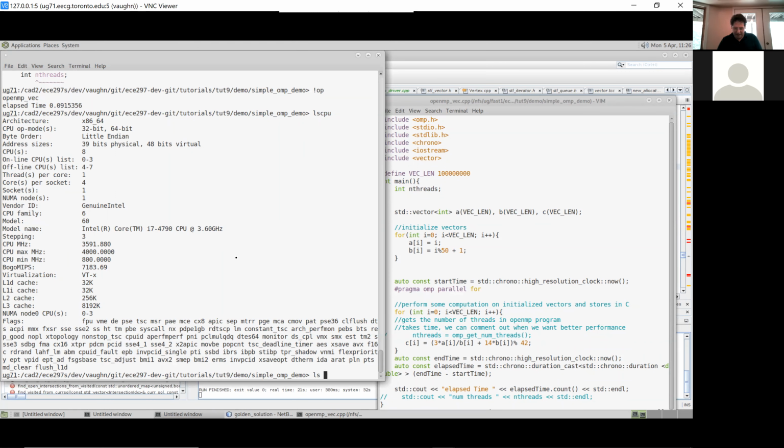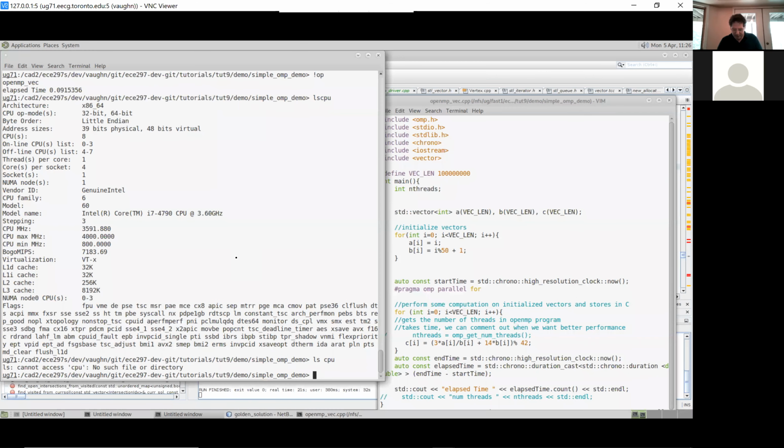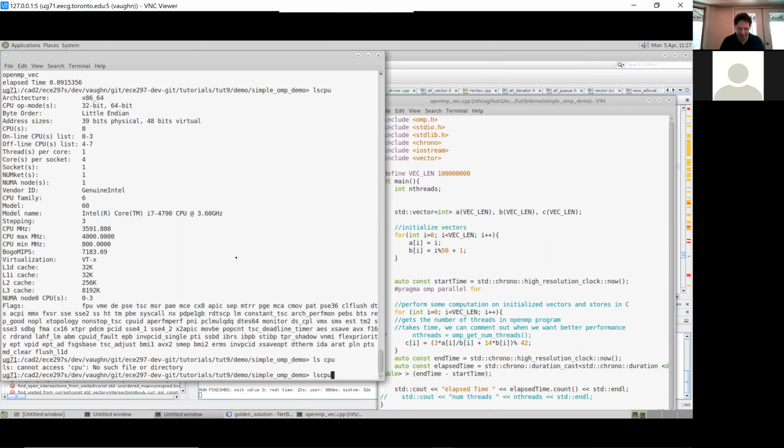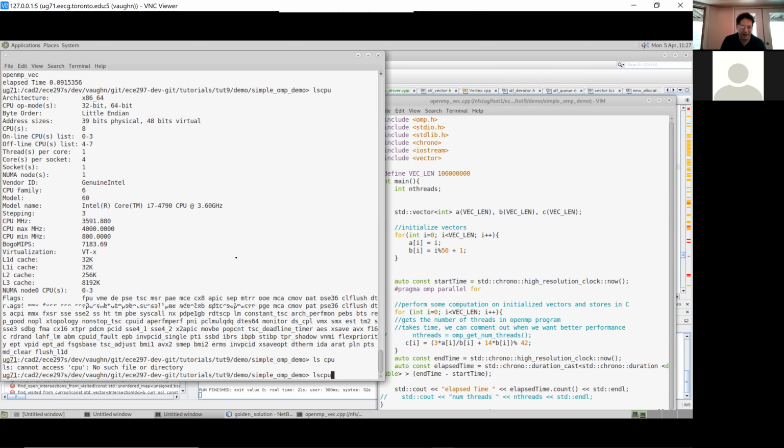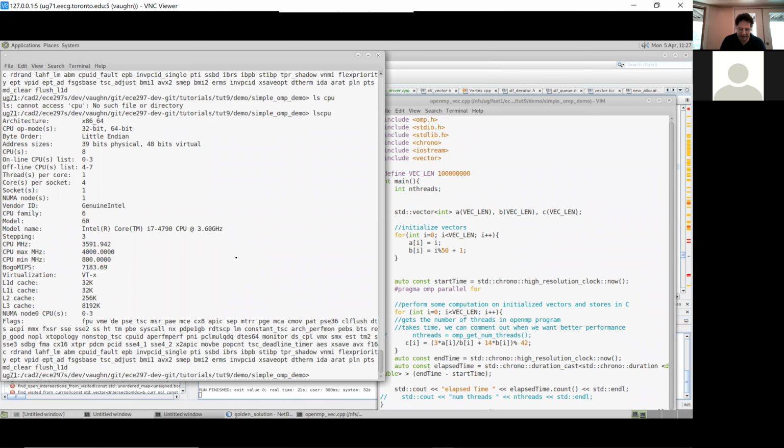Okay, so I'm going to type lscpu, all one word, which tells me information about the computer that I'm on. So this is the UG machine. It says that it has 8 CPUs or 8 cores, but only 4 of them are online and the other 4 are offline. So this is really a 4-core machine.